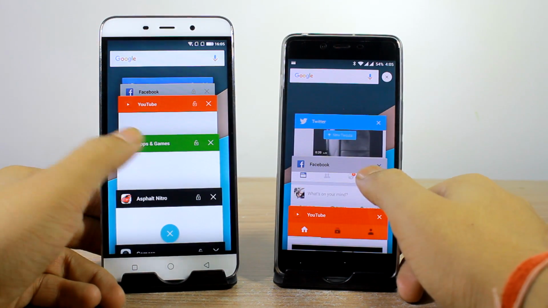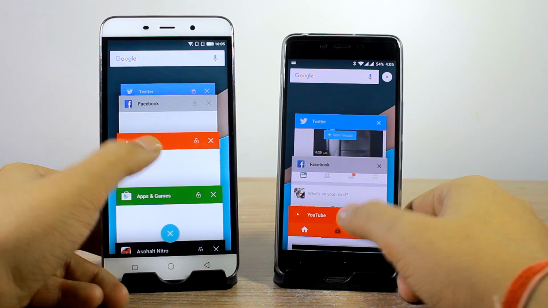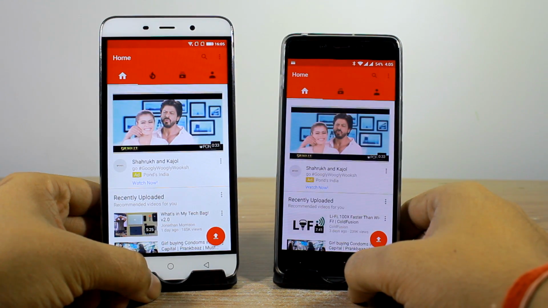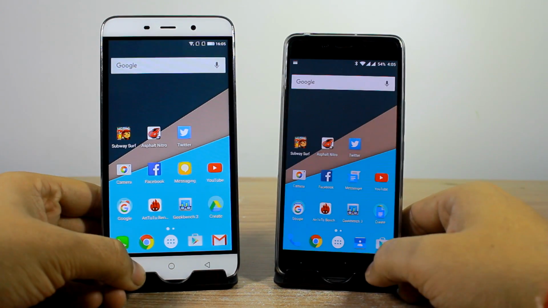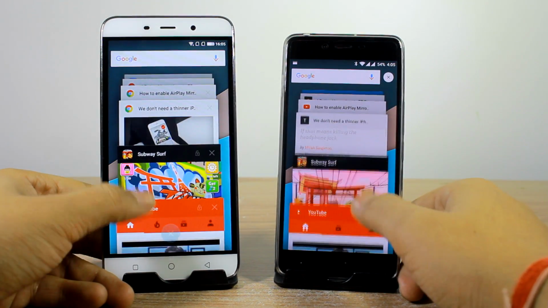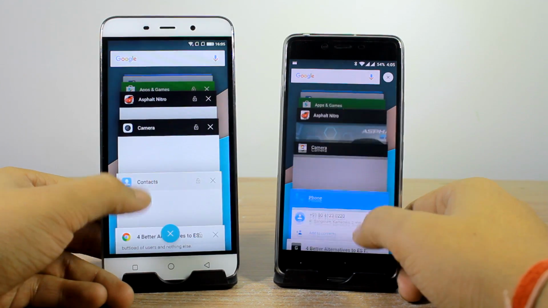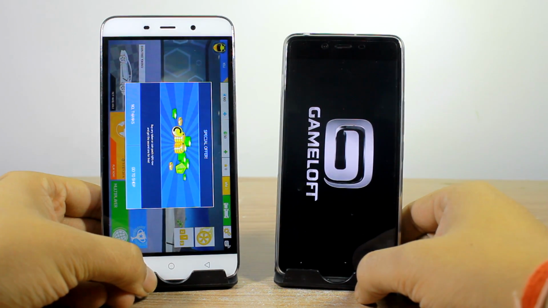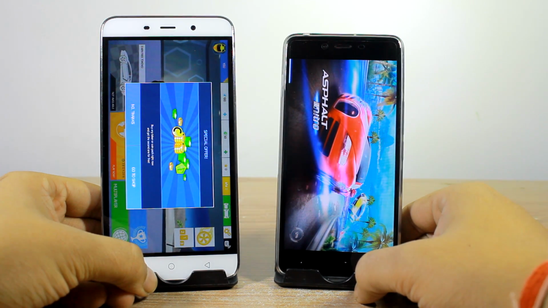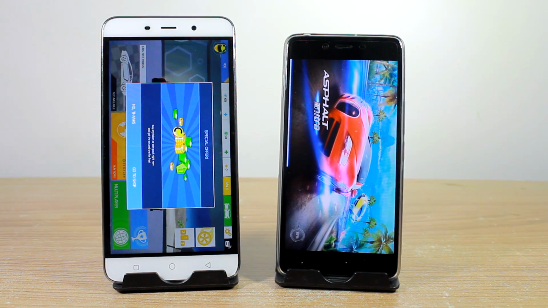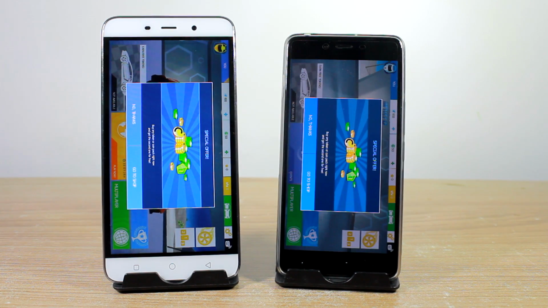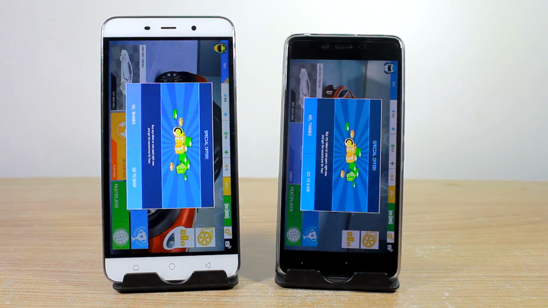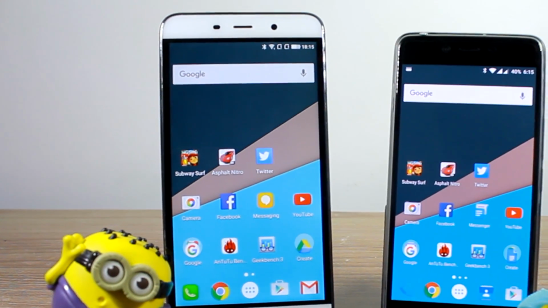So let's take up another app. So it's YouTube, and again the Coolpad Note 3 has it in the memory, and OnePlus X has to load it again. So taking up the third app, and this was the recent one, the Asphalt Nitro. And surprisingly, Coolpad Note 3 has both the games, all the apps in the memory, but the OnePlus X has to load each and every one of them. So the memory management on the Coolpad Note 3 is way better, and it's kind of a surprise when compared to the OnePlus X.